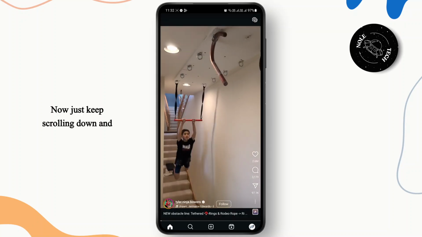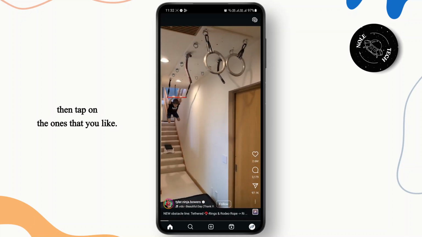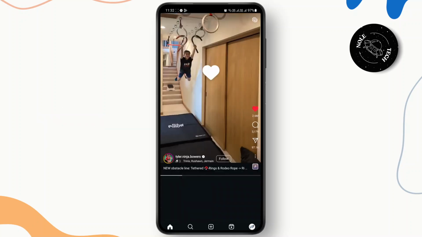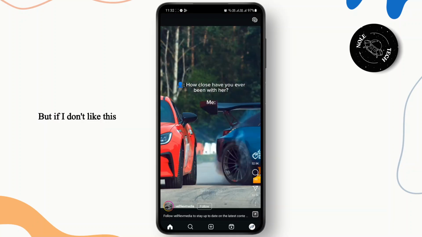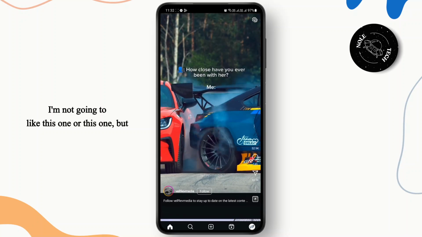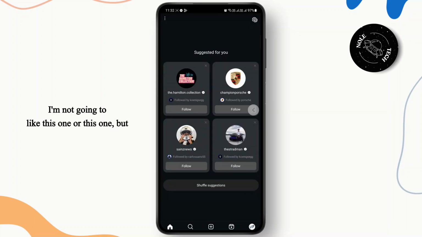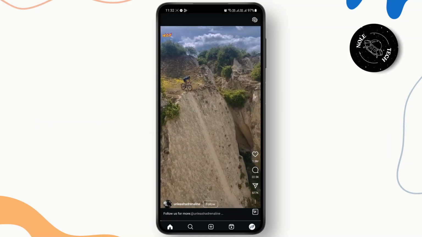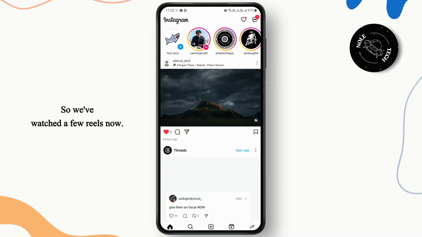Now just keep scrolling down and then tap on the ones that you like. So let me just go ahead and like this one as well. But if I don't like this one, so just remember this, I'm not gonna like this one or this one, but I'm gonna like the one with this. So alright, we've watched a few reels now.